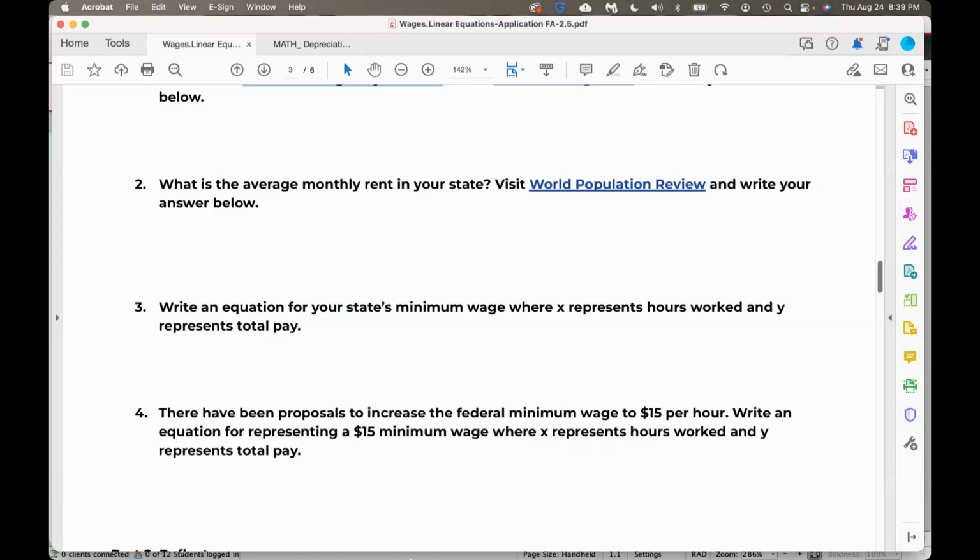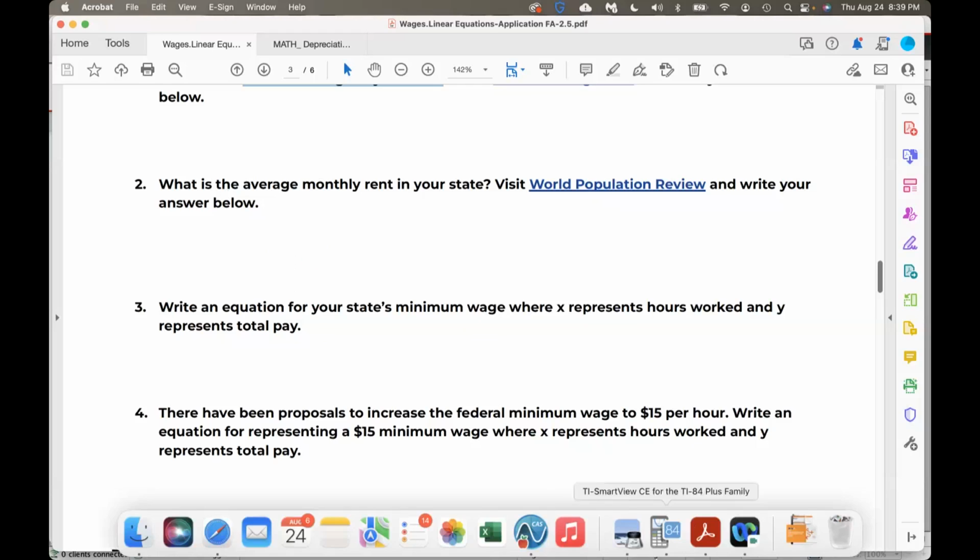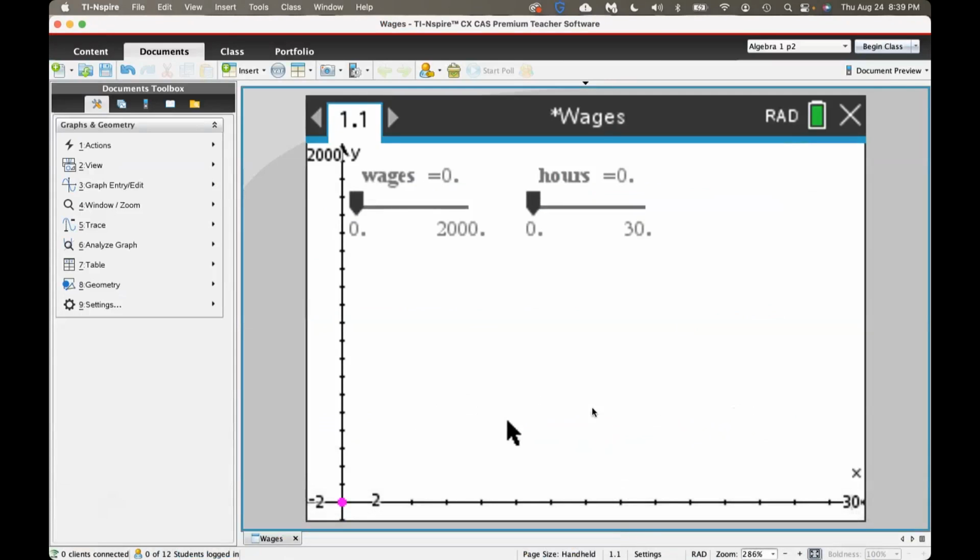So I want to run to the Nspire for a second to think about how this might look, the average monthly rent in your state. So let me run to the TI-Nspire for a second. And this is something that I built quickly as we were getting ready for tonight. All I did was I just used some sliders.